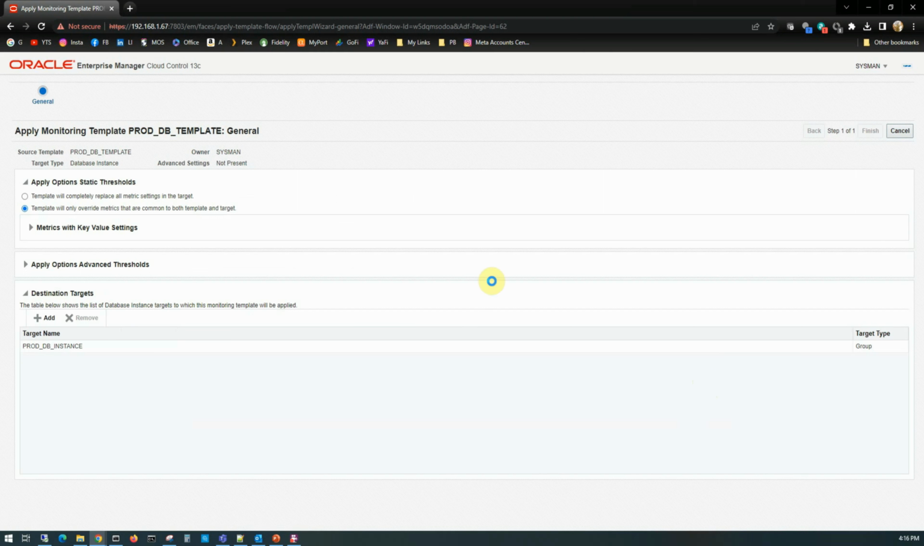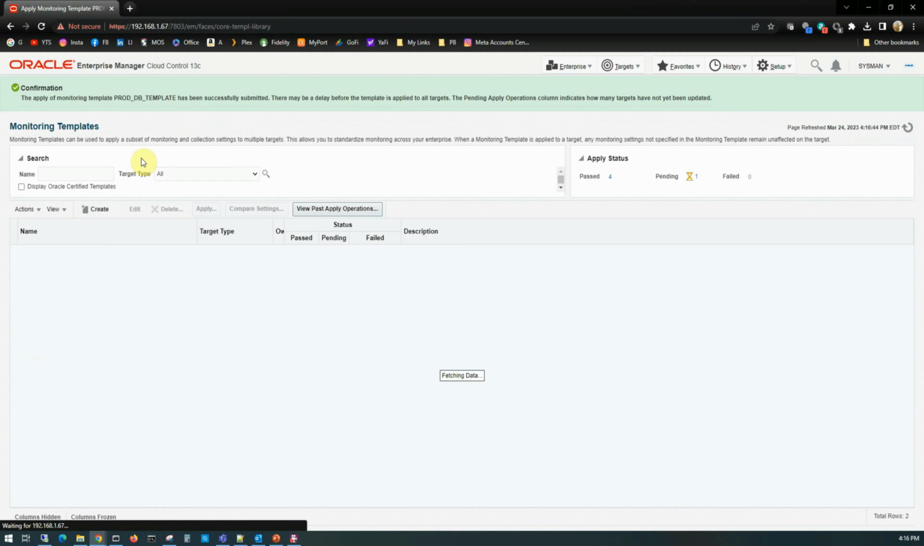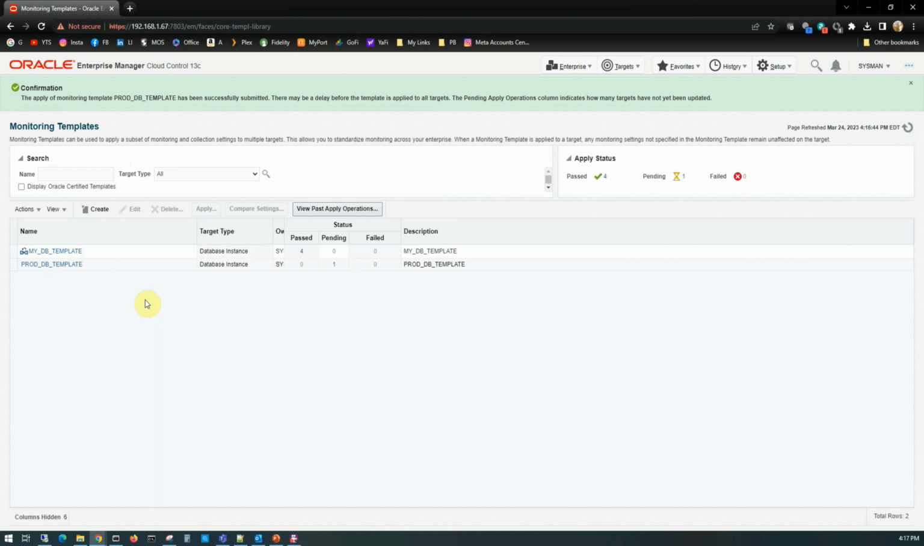And then if we click on the finish button, then all the production DB instances under the production DB instance group will have the settings of this production DB template and all its settings. Right now, because the production DB instance group has only one production database target, this template will be applied only on that single target. So there will be many more advantages of creating these groups and the group hierarchy.